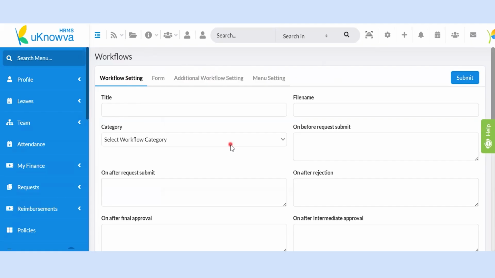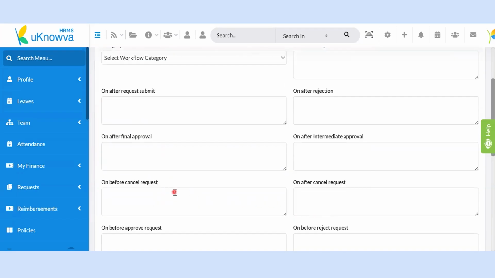Let's break it down simply. These triggers are all about timing when specific actions in the workflow should happen. For example, you can set actions to run before or after key moments like submitting, approving, rejecting, or canceling a request. Think of it as setting up automatic responses or checks at the right time. For instance, you can send a notification right after a request is approved or validate details before a cancellation is finalized. These triggers ensure the workflow runs smoothly without manual intervention, saving time and reducing errors.